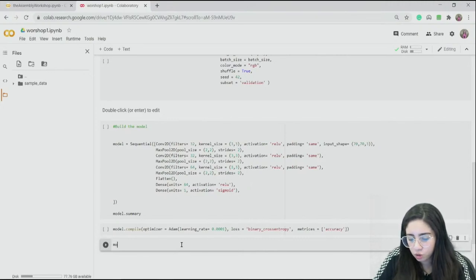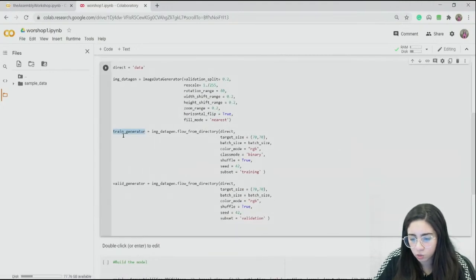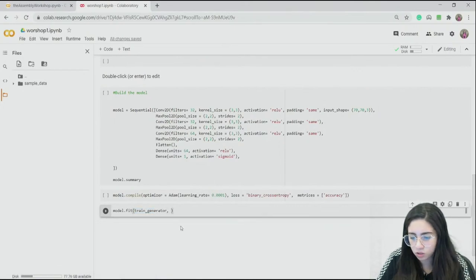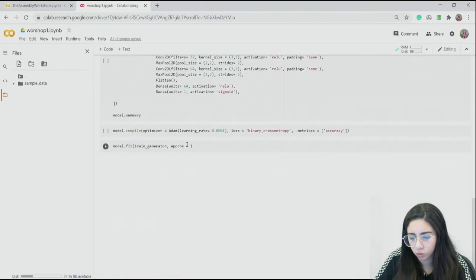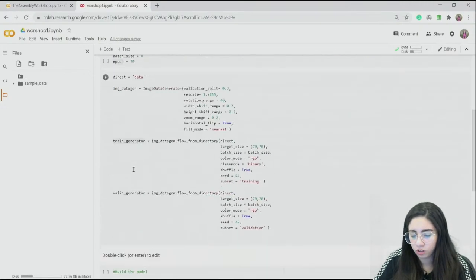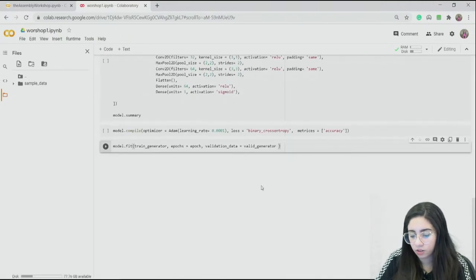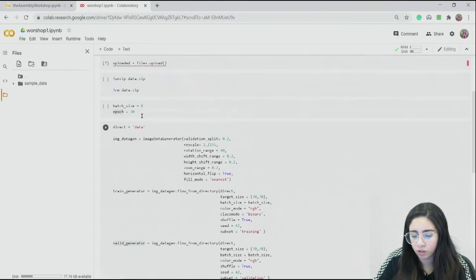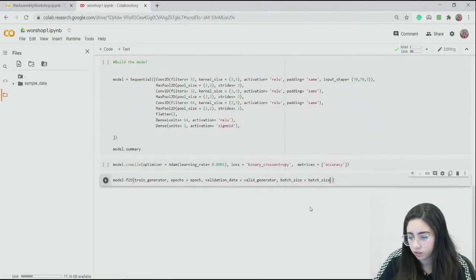First, to train the model we will use the fit function. We just need to pass it the train generator, the training data, which we called train generator. Then we need to pass it the epochs. And we need to pass the validation data, which equals whatever we called it up there. And then the batch size, which is the variable we identified up there as well. Yes, that's basically it.